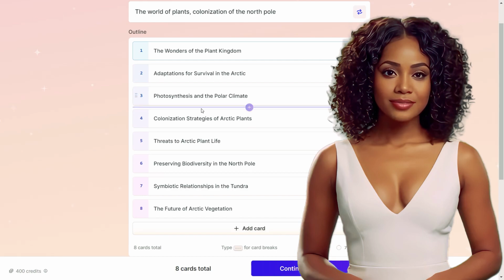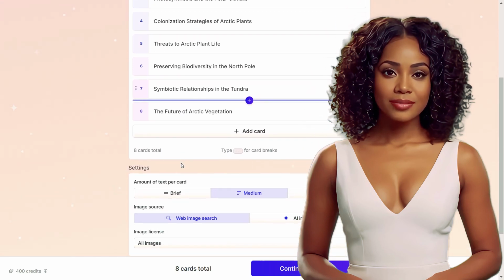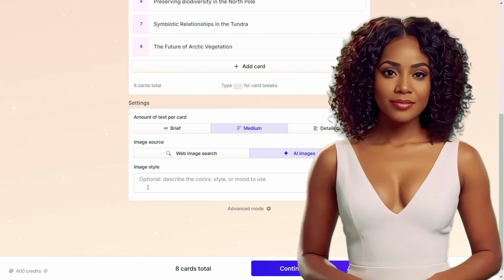By modifying these subheadings, we can incorporate different aspects into the presentation. We can determine the amount of textual content on each slide and whether we want to use AI-generated images or images available on the internet for the presentation. When searching the internet, we can specify the copyright status of the images.